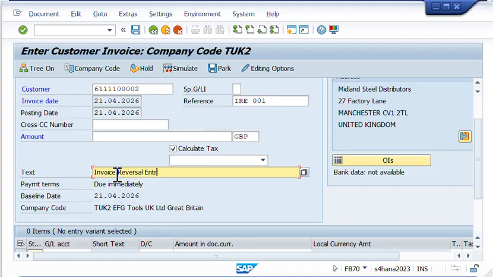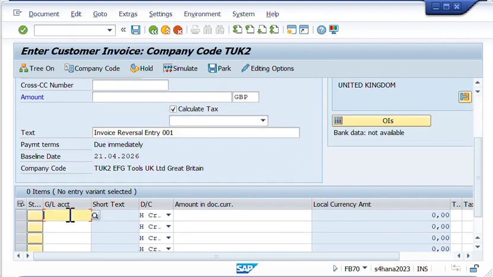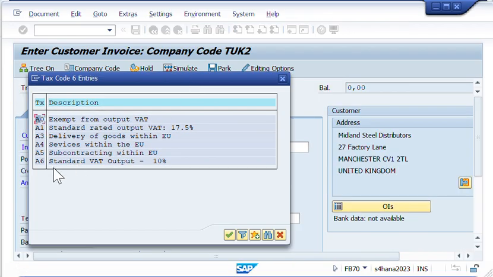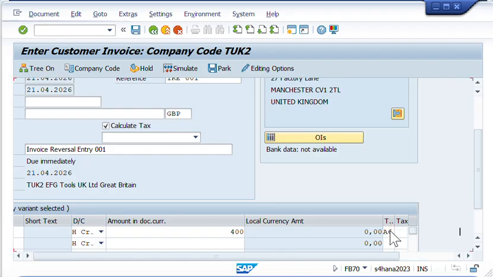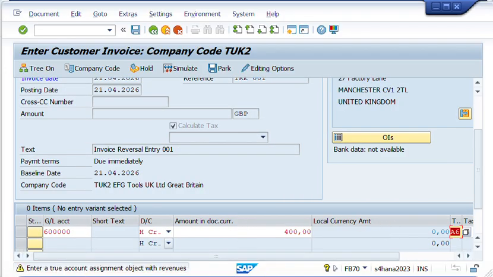reversal entry 001 and scroll down. Use our revenue code, which is 600,000. Okay, and then our amount is, let's choose 100 GBP, and then this is taxable. Let's click our tax codes, and we will use A6, the standard output tax, 10%. And let's click enter. So we'll have it checked.